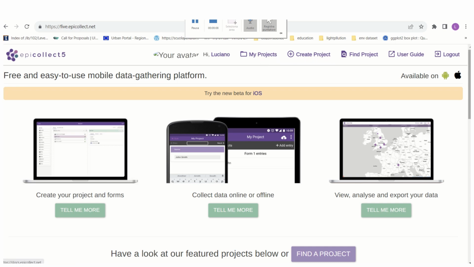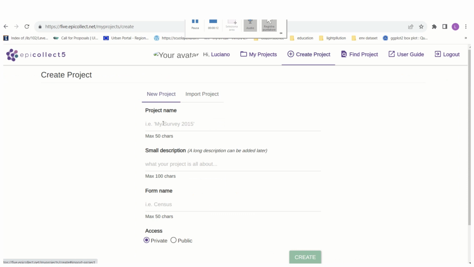Here you can see several options. To create a new project, I click on create a project. Then I give a name to the project, let's say bench 2, a description, and a form name. And finally, whether it's private or public. I could set it to public so anyone can participate.